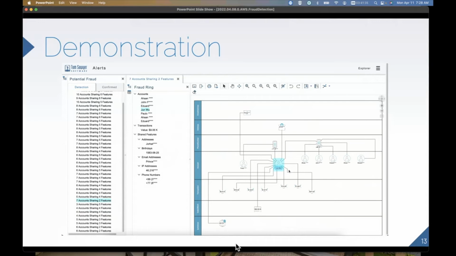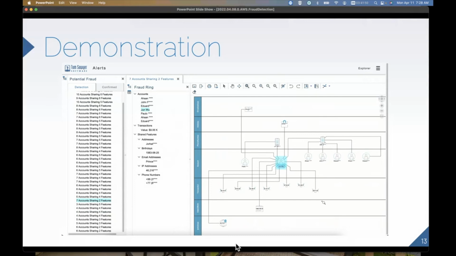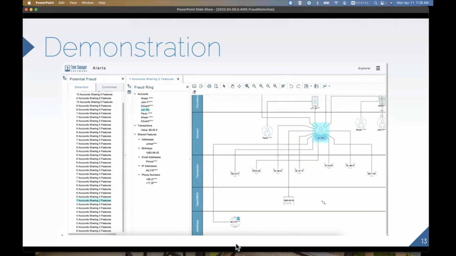Again, we keep the swim lanes in this visualization so we can very quickly categorize the information that we're seeing from Amazon Neptune, the accounts, the transactions, the phone numbers, and so on. Now let's take a closer look and see which transactions are associated with this account that we're suspicious of. We can very quickly see that there's a few $1,000s worth of transactions here. In fact, it's $9,000 worth of transactions. So that's suspicious. We're going to investigate further.